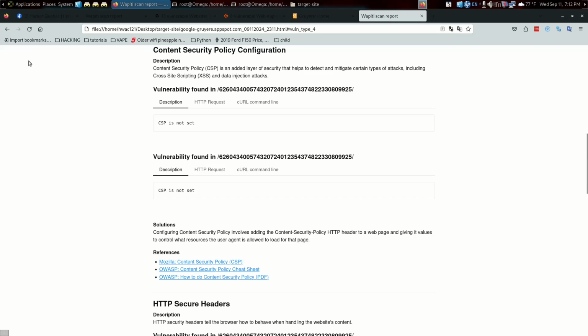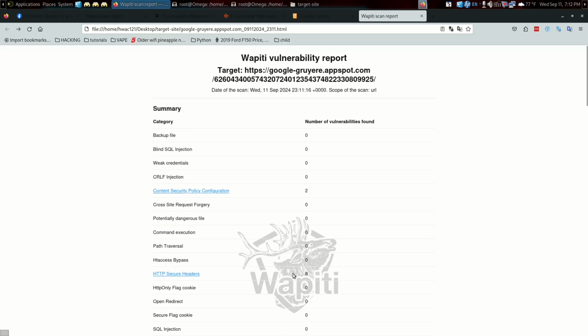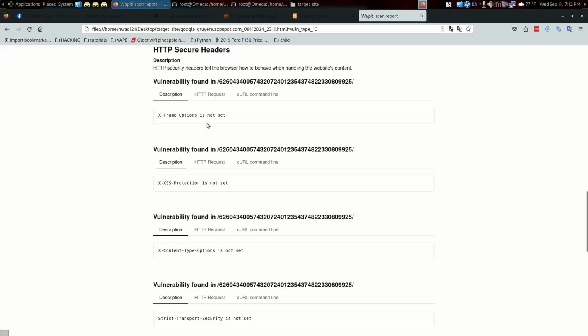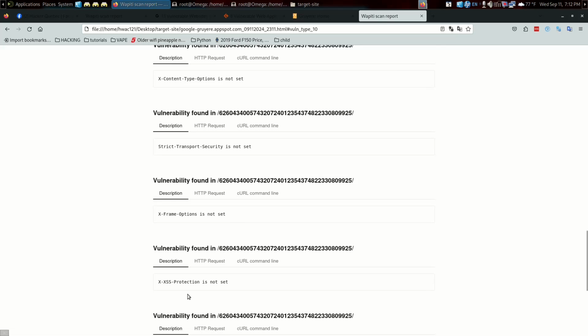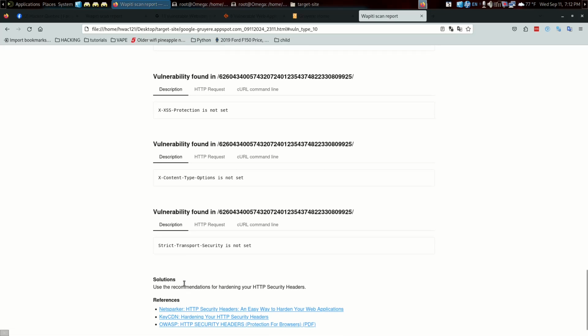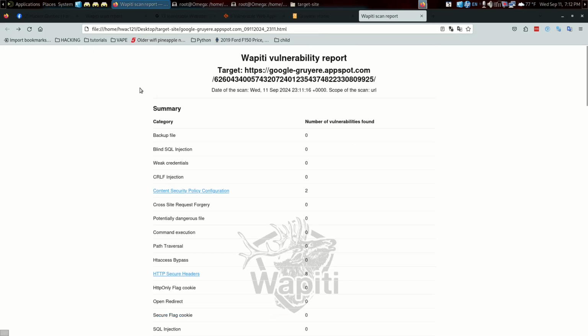Okay, let's go back. Ooh, 8 vulnerabilities found here. HTTP secure headers, let's see. X-Frame-Options not set, XSS protection not set, so you can do cross-site scripting on this site. X-Content-Type-Options not set, so if you saw the earlier tutorial episode we had about web shells, that means if you can get a web shell on there, you can do quite a bit. Strict Transport Security not set, X-Frame-Options not set, all kinds of stuff not set there. So that's a big no-no.